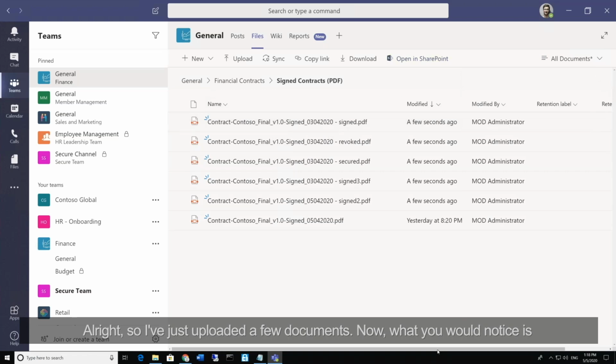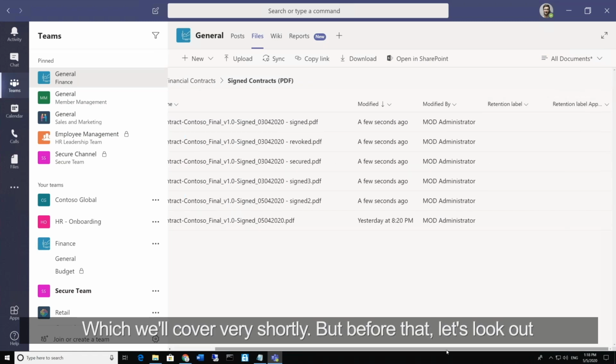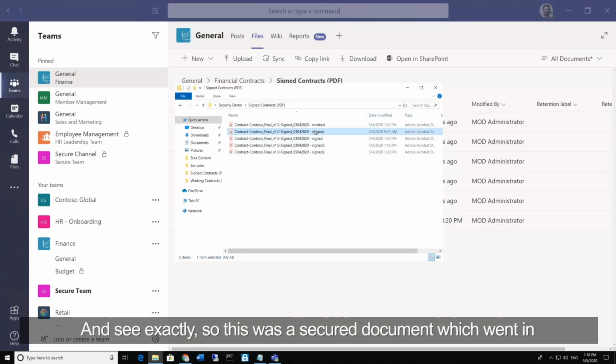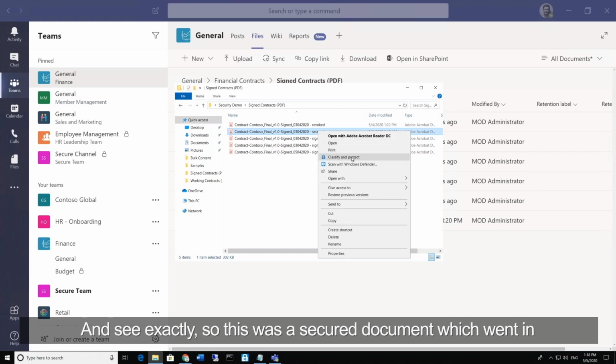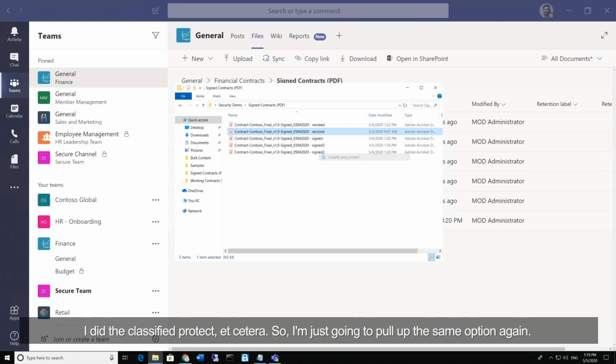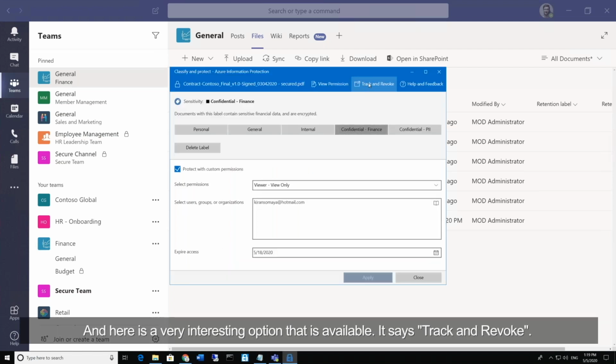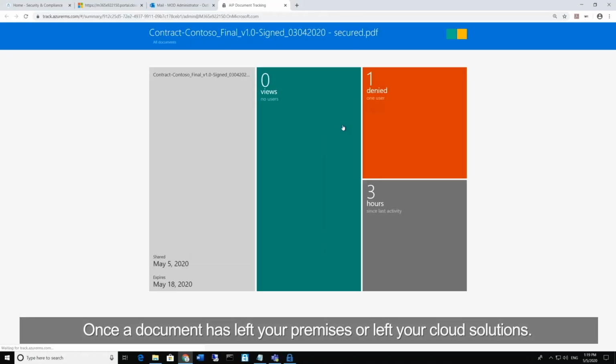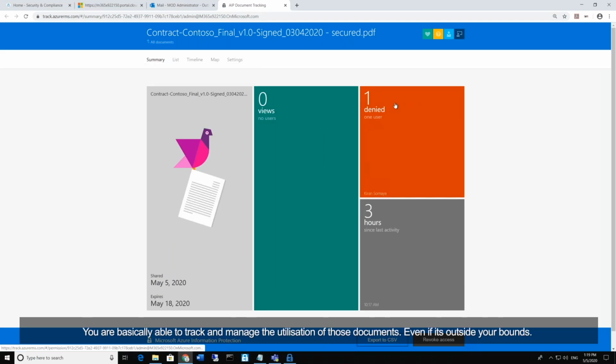Now, what you would notice is the next little part over here, which says retention labels, is something which we'll cover very shortly. But before that, let's look and see exactly. So this was a secured document which I went in, I did the classify and protect, etc. So I'm just going to pull up the same option again, and here is a very interesting option that is available. It says track and revoke. Now this is one of the most important aspects to be discussed, where once a document has left your premises or left your cloud solutions, you are basically able to track and manage the utilization of those documents, even if it is outside your bounds.